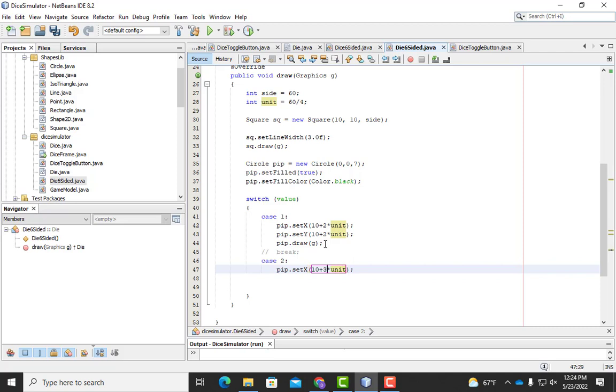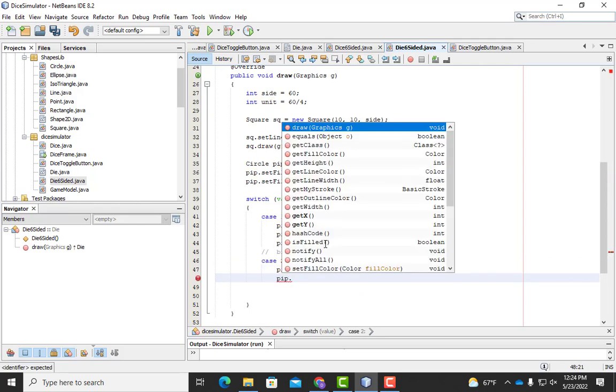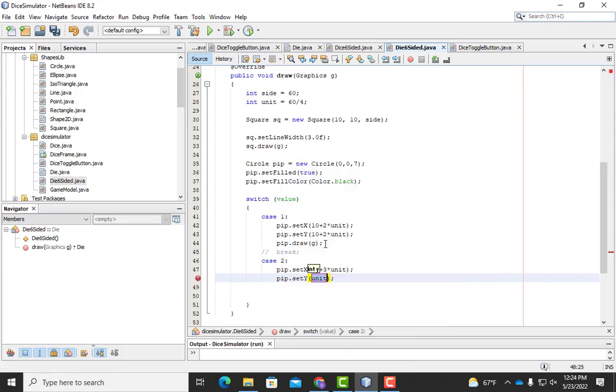Why am I not putting parentheses here? What will it do first, the plus or the multiplication? And the answer is it's the multiplication. It has a higher order of precedence, or if you're talking about order of operations in math class, it will do multiplication before it does plus. So that's what we want, so that's why we don't put parentheses. So pip set y, and then here, again, it's 10, which is our margin, plus, well, I guess just unit, because we're up at the top. Remember, y is upside down, so we'll do that. And then we'll draw our pip once we have it in the right place.